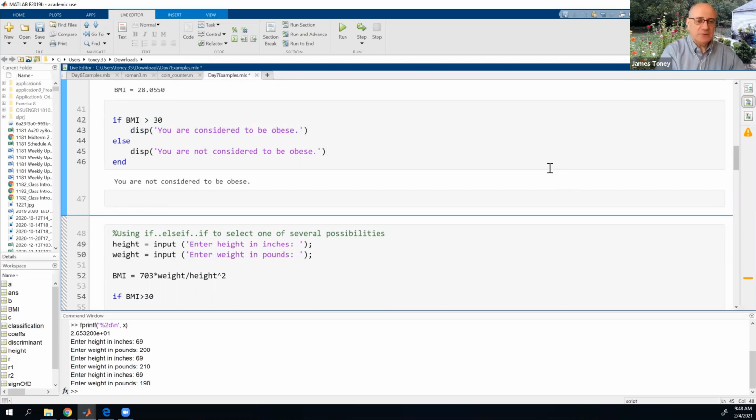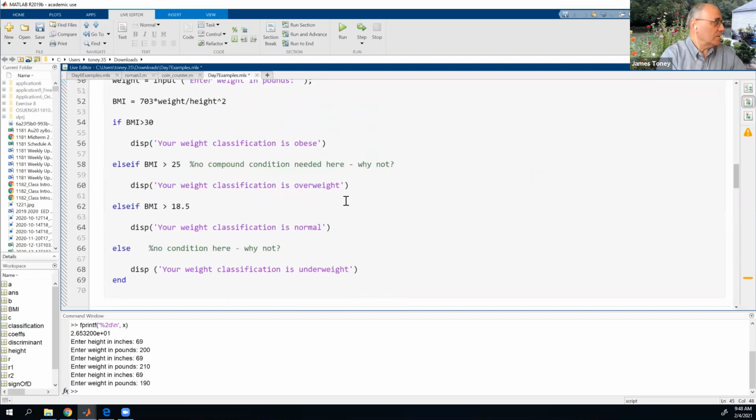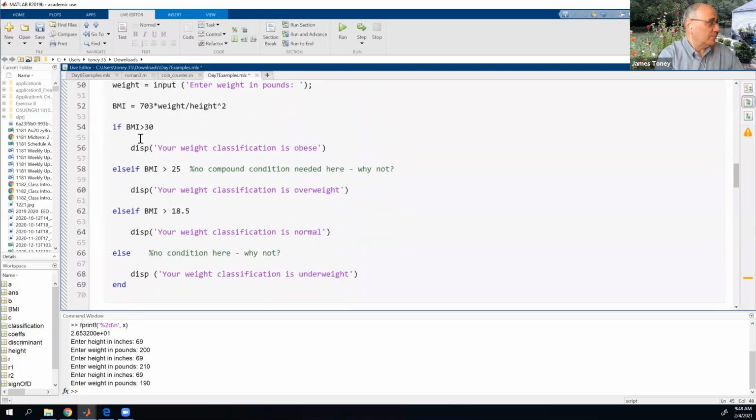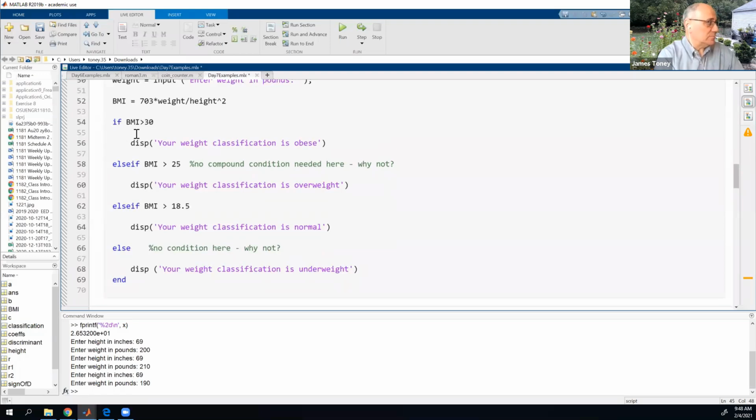All right, so that's if you're switching between two possibilities. But if you have several possibilities and want to choose one, you can do that with if, else, and there can be multiple else ifs. So here, first we ask, is his BMI greater than 30? If it is, we print your weight classification as obese. Otherwise, we go to the next one.